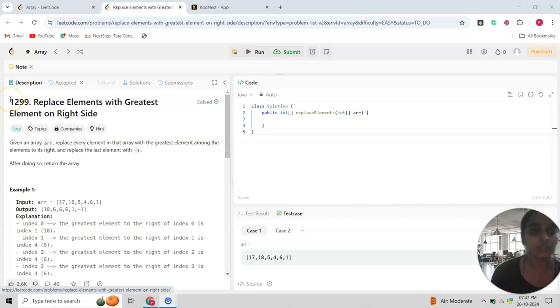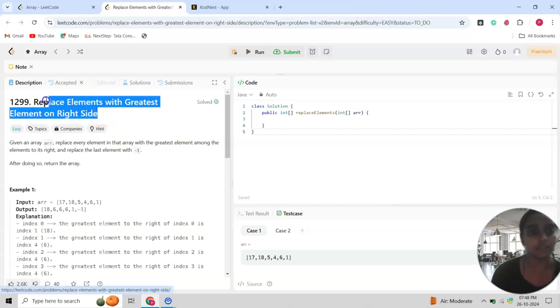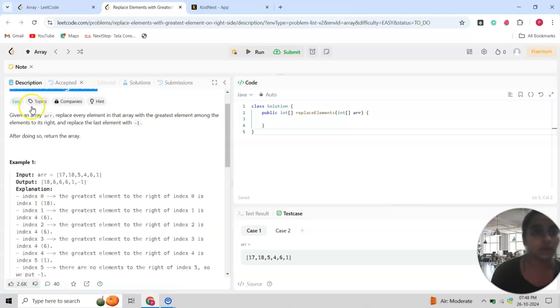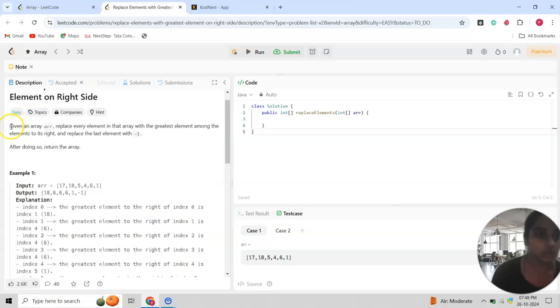So today I took an array question from LeetCode, and the question number is 1299. The title of the question is replace the element with the greatest element on the right side. The title is totally clear about what we need to do, and I don't think I have to explain it. Yes, it is an easy level question.